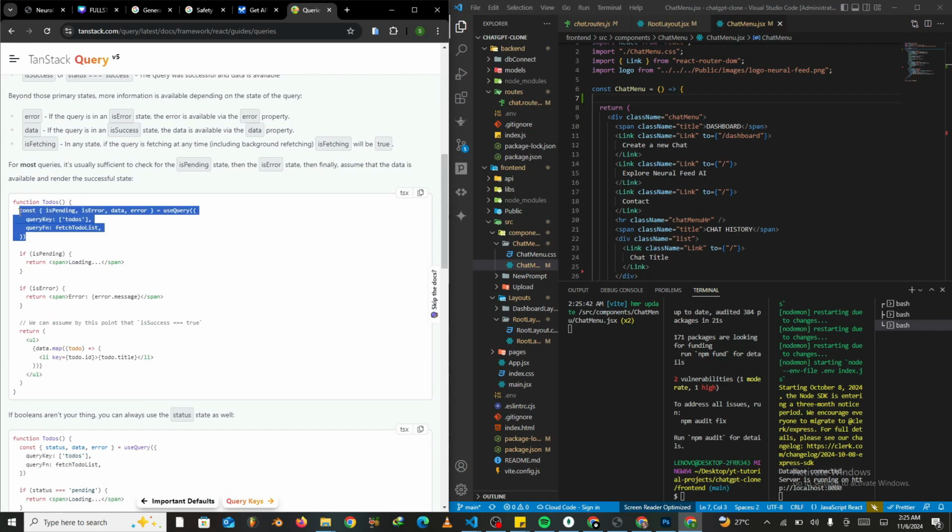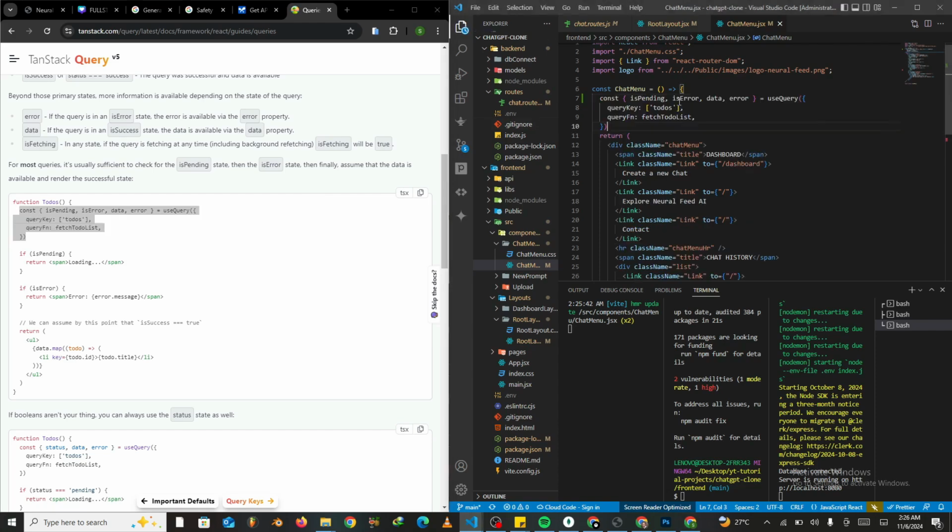Let's copy this. So you see the function to do's, then we paste it here. Alright, so you can see that we're basically taking a bunch of stuff. Is pending, that is similar to is loading, is error, that is trying to check if there's an error. Then the data takes the response that is coming from the function, and then the error is the error. So you can print that out into your console or wherever in your application you want to use it.